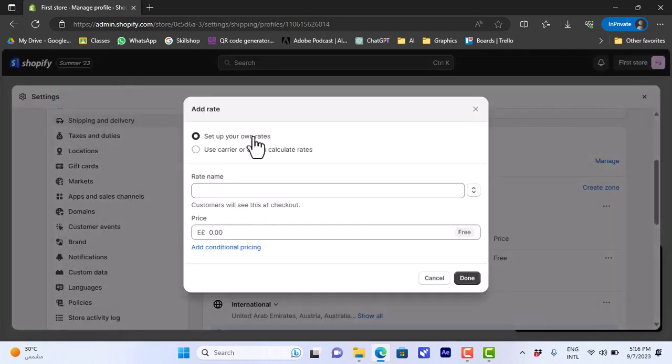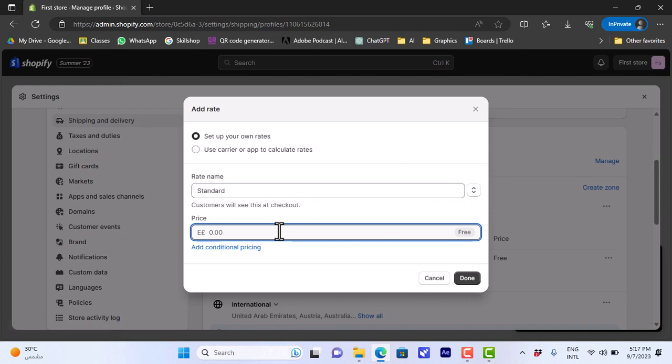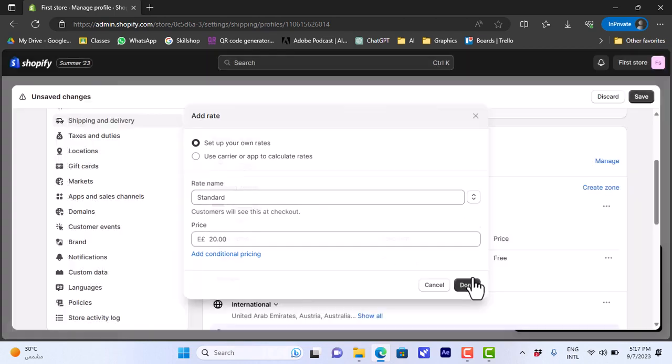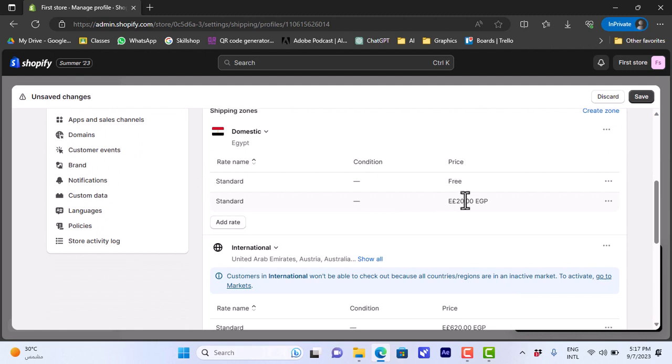For domestic shipping here, that's Egypt, we can add a rate, a price. We can set up our own rate, so enter our own price, or use a carrier or app to calculate rates if you depend on carriers to deliver your packages. Let's name it. You can choose the rate name, so let's name it standard, or you can name it whatever you want. And the price, let's say it's 20 of my currency, that's 20 Egyptian pounds. You can add conditional pricing as well. Now let's click on done. So here is the rate for the domestic shipping, that's 20 Egyptian pounds.